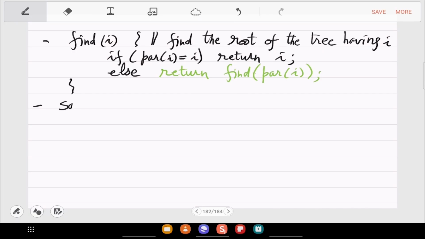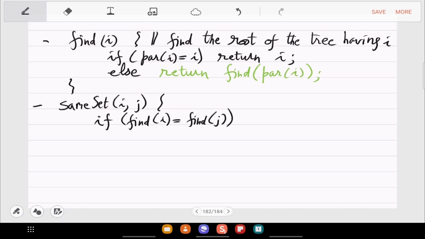Next, let us do same set. So same set: whether I and J are in the same sets or same trees, whether the trees are the same. So what will you do here? Yeah, since we have implemented find, just call find. So if the roots of I and J are the same, then it's the same set. Else not.